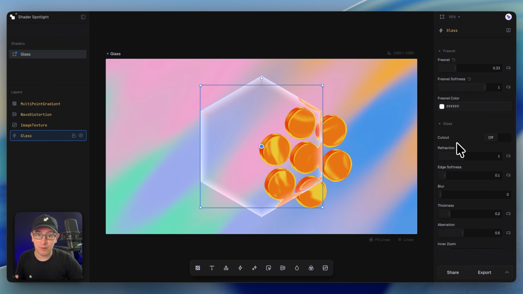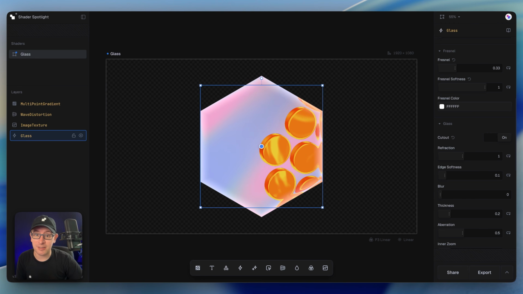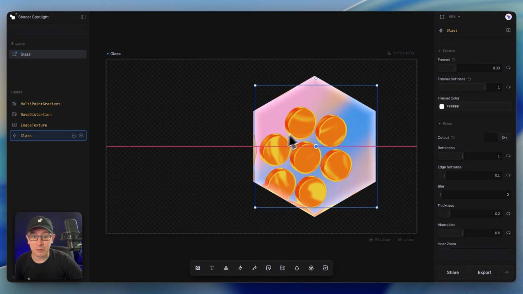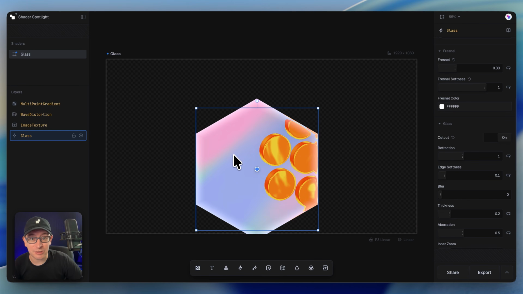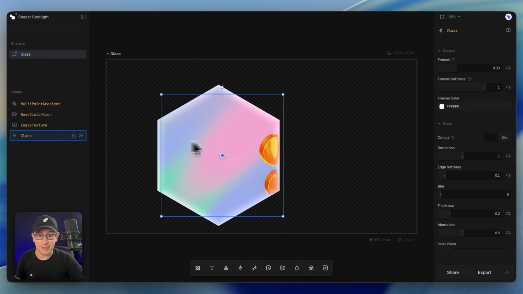This works really well with the cutout prop. Now, cutout is available in a bunch of different shape effects, and what this does is says, okay, here's the shape, and here's the glass, and we don't want anything outside of that. So if I turn cutout on, now we have liquid glass that we can move around that's going to show its background contents in a way that doesn't have anything outside of the shape.